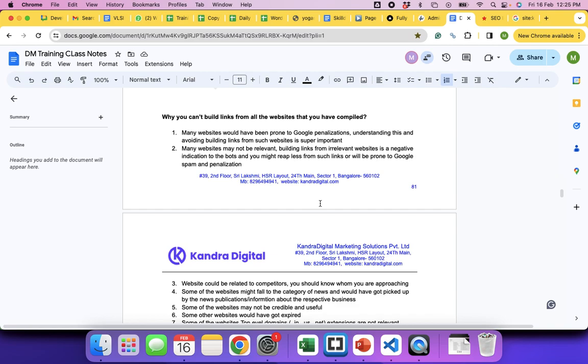People would build links from irrelevant websites where they would see spam bots visiting their website, and if the spam bots are engaging the server... For example, right this moment I am engaged with you all in the class, correct? Can I respond to the clients now? I won't be able to. Let's assume responding to the clients is the utmost important thing for me. When I am engaged in the class, I won't be able to respond.